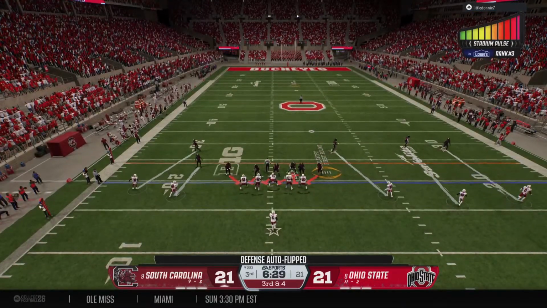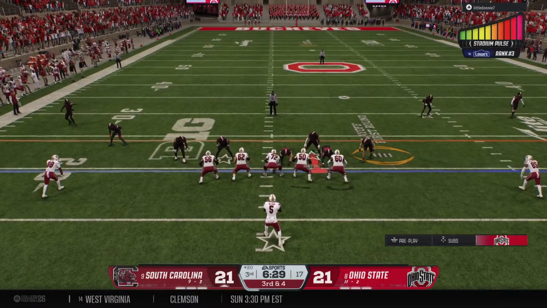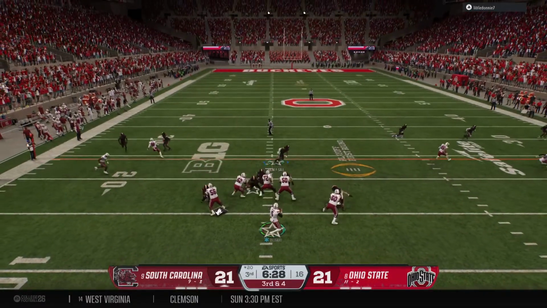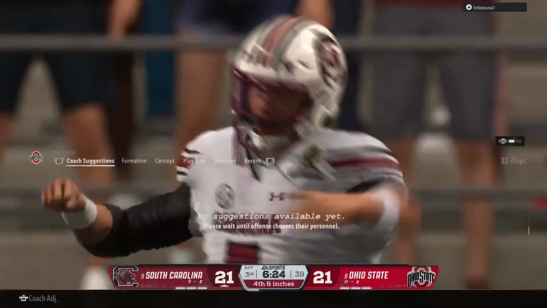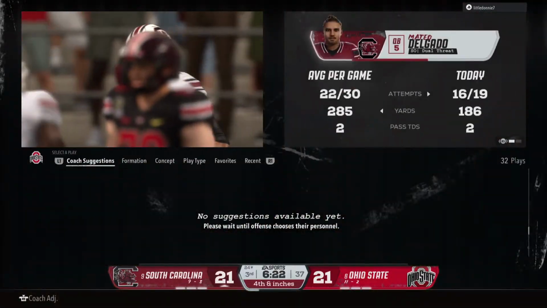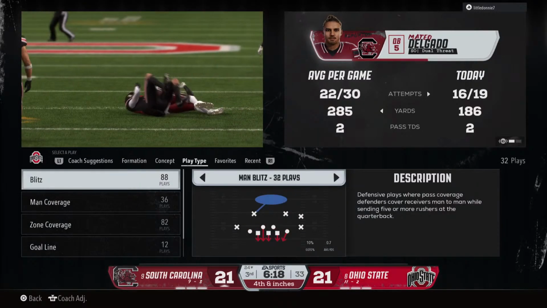So let's see what they like here on 3rd and short from inside their own 20. Important to pick up this first down. Looking downfield, it's Delgado. Goes to his right side there for the completion. They make the stop just short of the first. Looks like inches to go, and now 4th down.